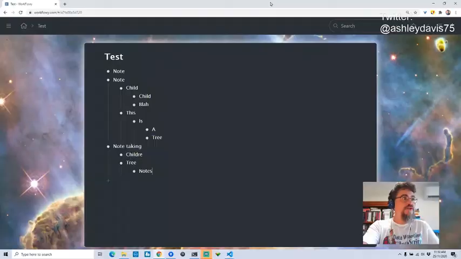Today I'm working on building out a React UI component from scratch. It's an outliner component. Let me show you what it's intended to look like. So I'll just switch over so you can see my screen.